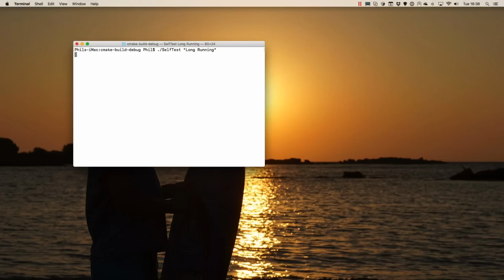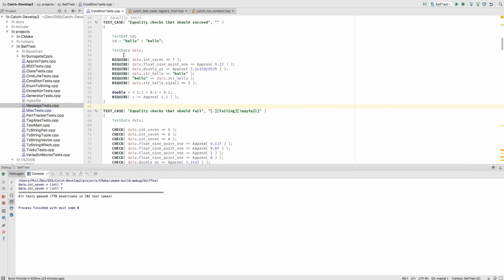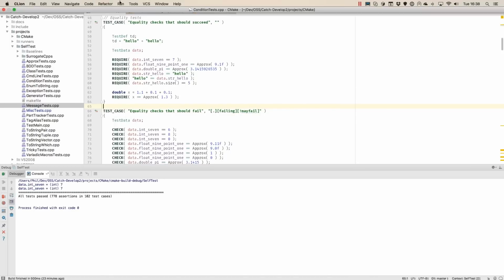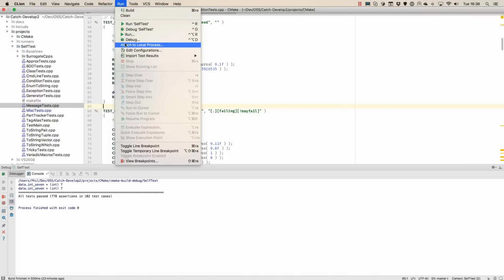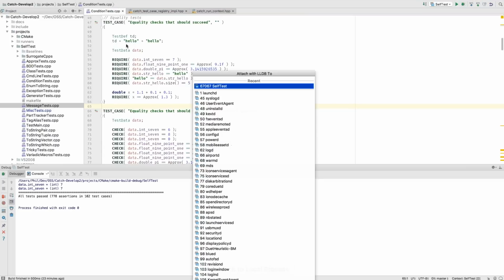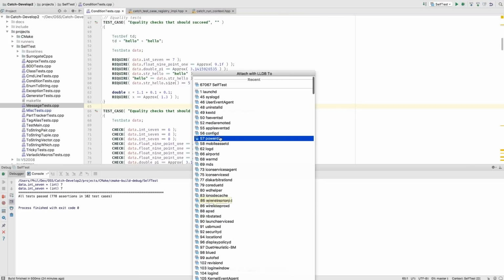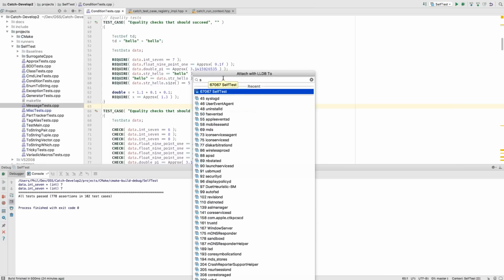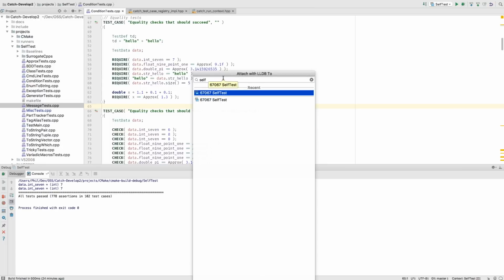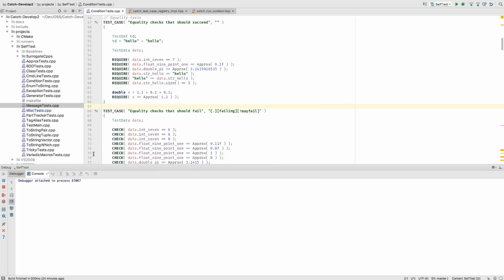So while that's running, I'm going to switch back to the IDE, and we're going to go again to the Run menu and say Attach to Local Process. And we can see we've got all of the processes available in the system. We don't want to have to go through that list, so I'll just start typing and it will narrow it down to just the one actually that's running.